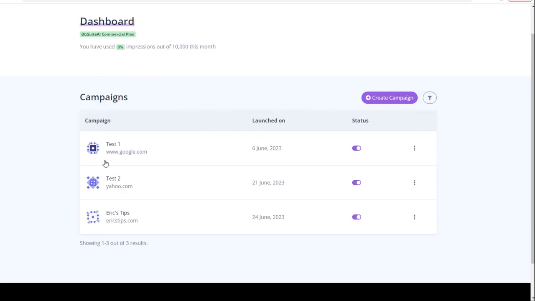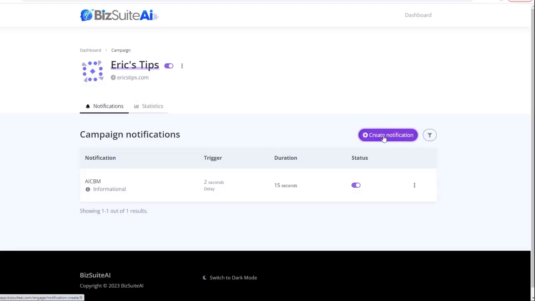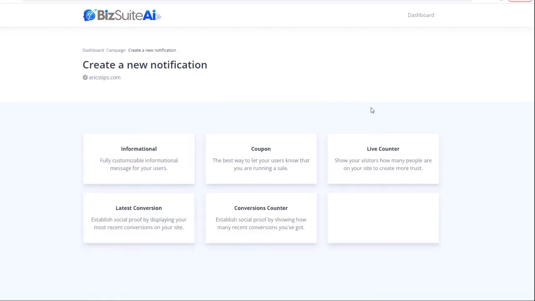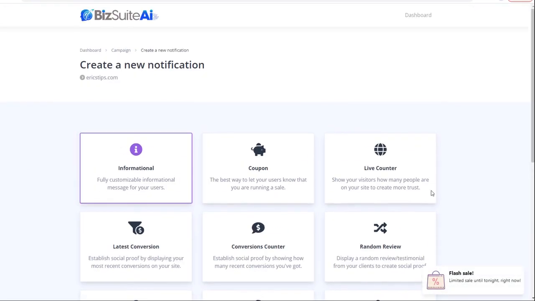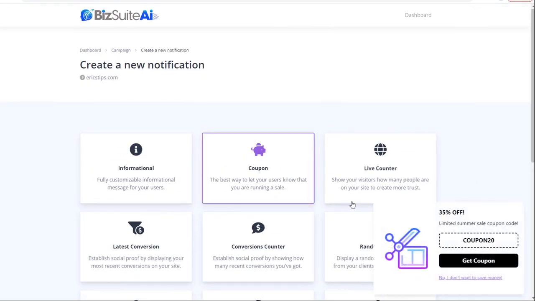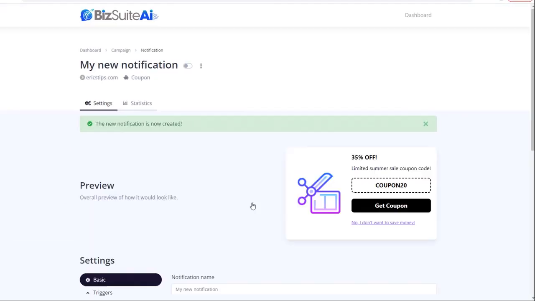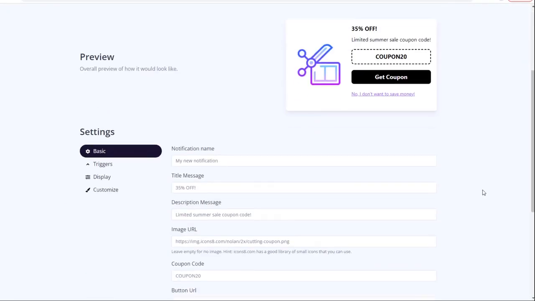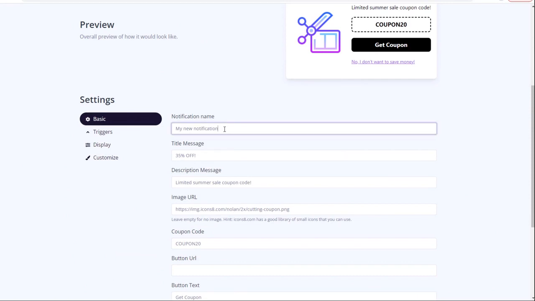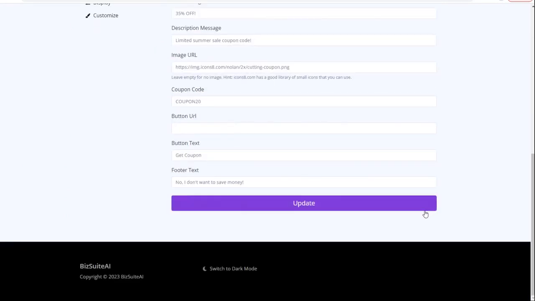You've got this dashboard and you can put these ads on as many sites as you want. So going back to that campaign, I could also create another notification, perhaps a different one. Instead of just that informational advertisement, perhaps I wanted to create a coupon. I could go to create coupon. And once again, we have all kinds of different options for this coupon.